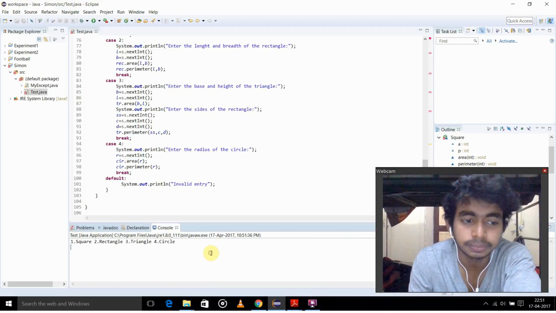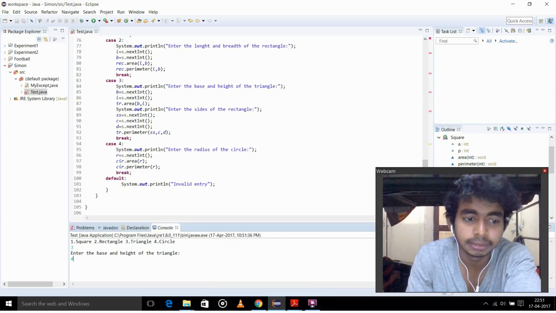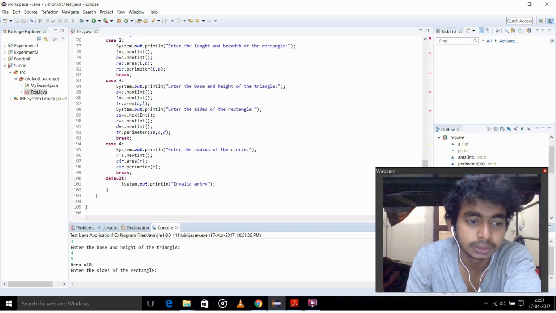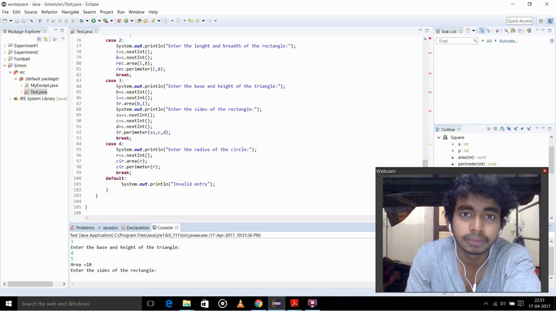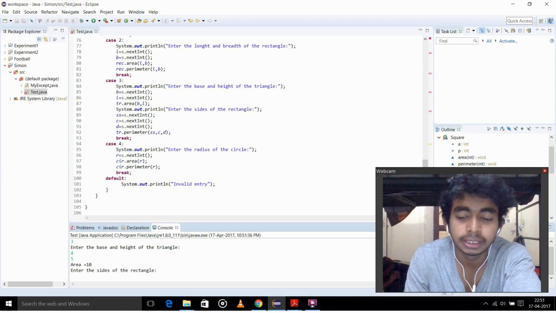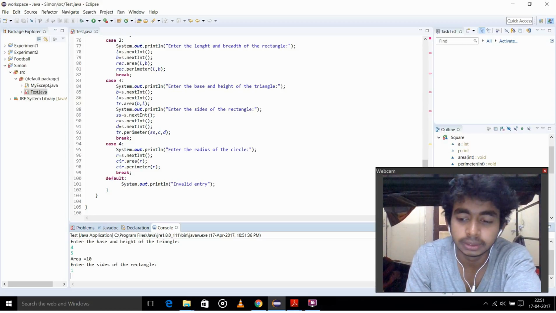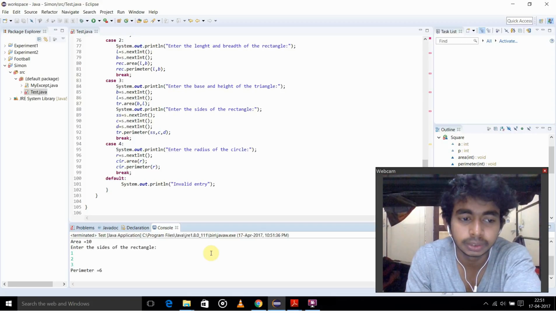We'll check for the triangle now. We have to give the base and the height. I'm giving base 4 and height 5. It shows area equal to 10, and asks for the sides of the triangle, because for finding the perimeter of a triangle, we have to give the three sides. So I'm giving 1, 2, and 3. Here the perimeter is 6. It will add the three sides of the triangle and give the perimeter.